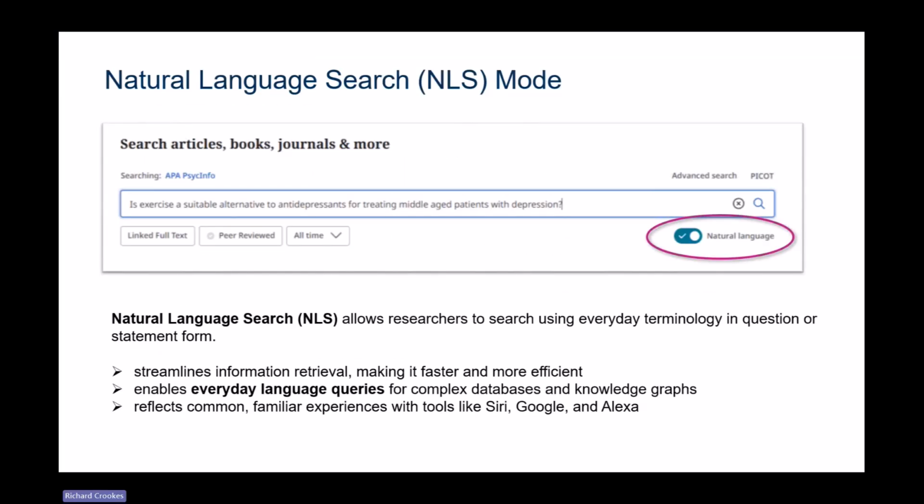Now, before we get into the more complex searching and using a framework, I want to just introduce the natural language search mode. Some of you may have used this previously on other databases like CINAHL or Medline, or APA PsycArticles, for example, or APA PsycBooks. But this particular search mode is AI powered, and by that we mean when you enter your search using everyday language, so it should be in the form of a question or a statement, it's prompting a large language model to generate a query based on Boolean logic to refine and then generate relevant results in response to the question that you ask, or the statement that you make within the search box.